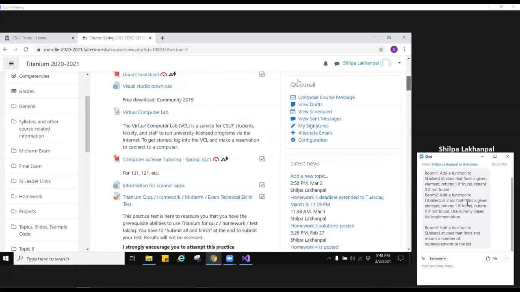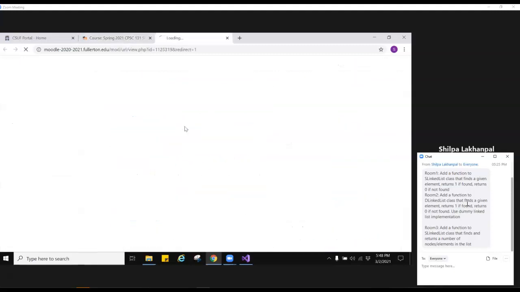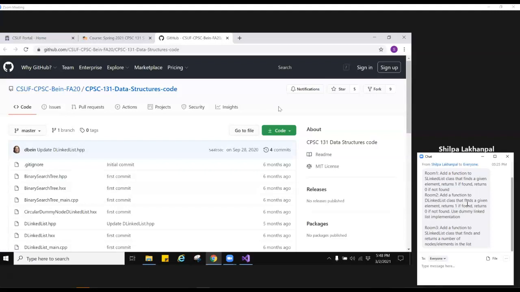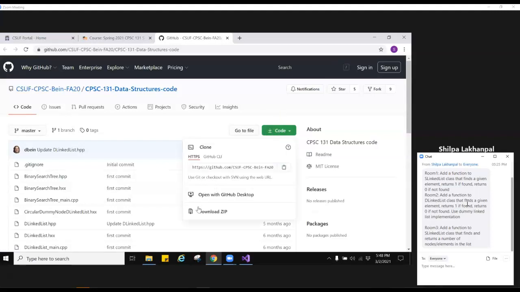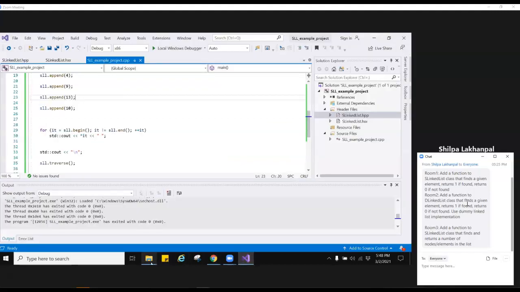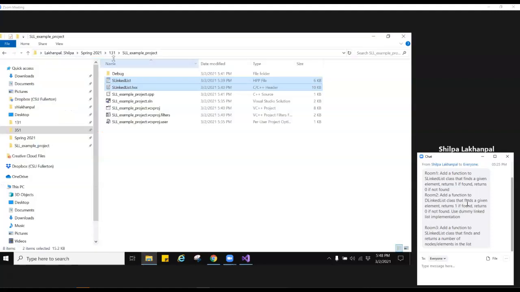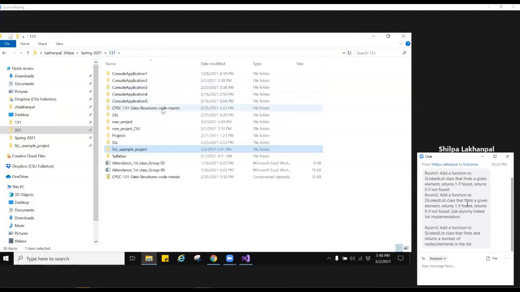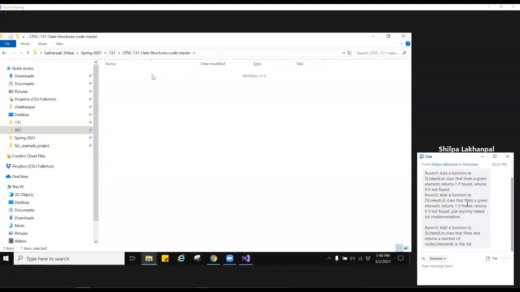You just have to go to the GitHub. There is a lot of source code. All you need is the code, and then just click download zip. And from there, you should be able to go to the GitHub master folder, wherever you have downloaded it.